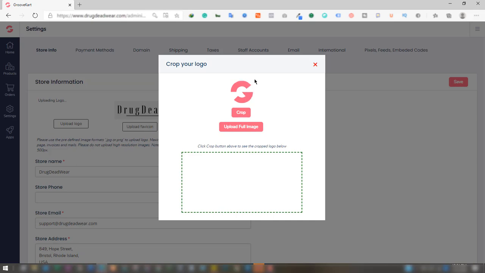You should be careful not to crop part of the logo. So you click crop, it appears down below, then you click save. Now this is saved. It appears at the upload logo box.